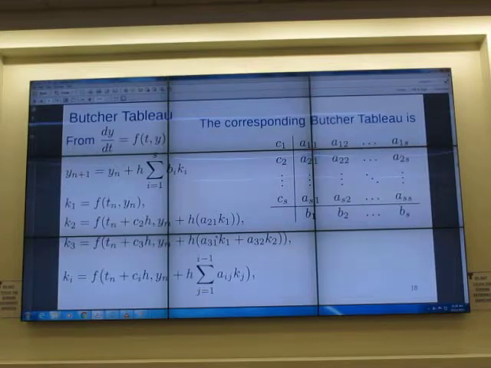So in the formula for k, we can say the slope is the function at t plus a constant multiplied by h, comma, y evaluated at the step size multiplied by some kind of linear combination, or weighted average, between each slope. So that a is whatever is in here. It may not be clear, but let's take a look at the case of Runge-Kutta first.